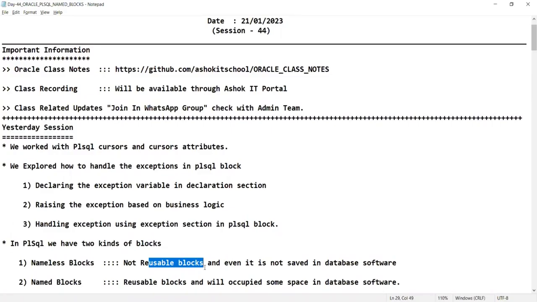Not reusable, sir. And are those blocks saved in the database software as well? No, they do not occupy any space. Whatever PLSQL blocks you developed until yesterday are non-reusable blocks, and they cannot be saved in the database software.